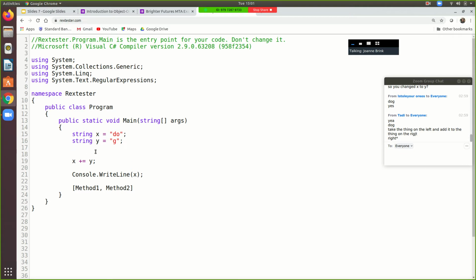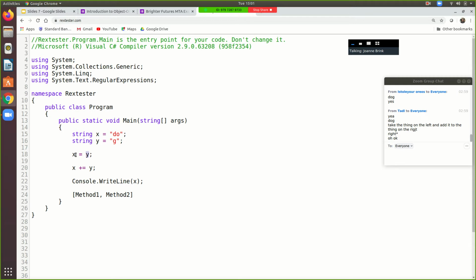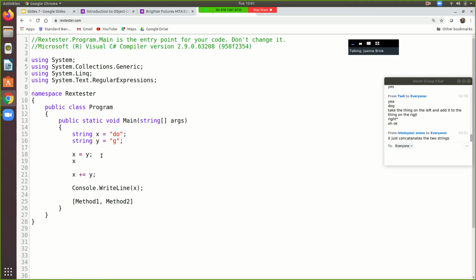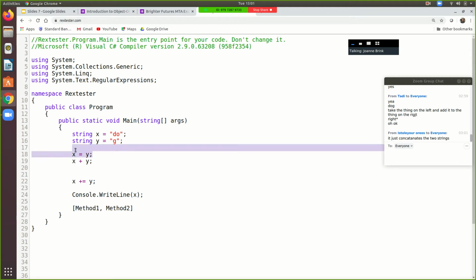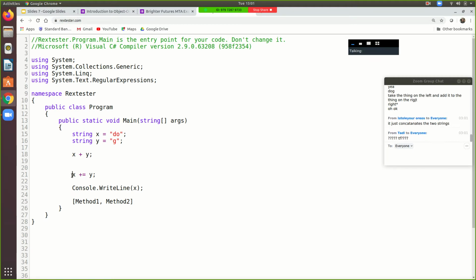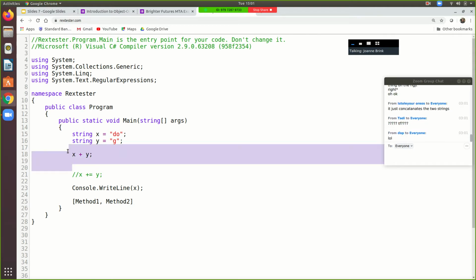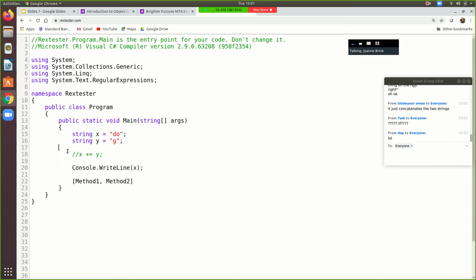Because X equals Y would take the thing on the right and save it in the thing on the left. If I just say X plus Y on a line, just that, nothing would happen on that line. Yeah, actually, Krefler, that's correct. It just concatenates the two strings. 100% correct. That is one way of saying it.